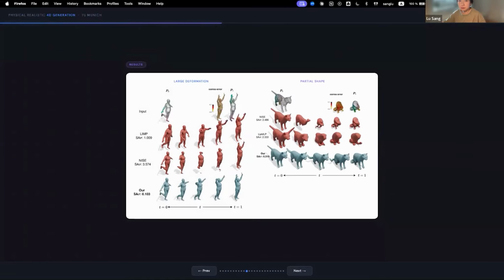Is there some question? Okay. With partial shapes, even if the target point cloud is not completely observed, we can still recover the motion.